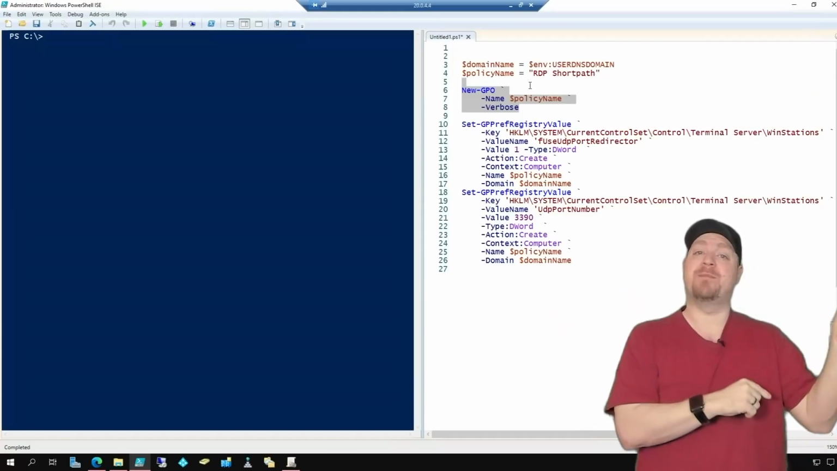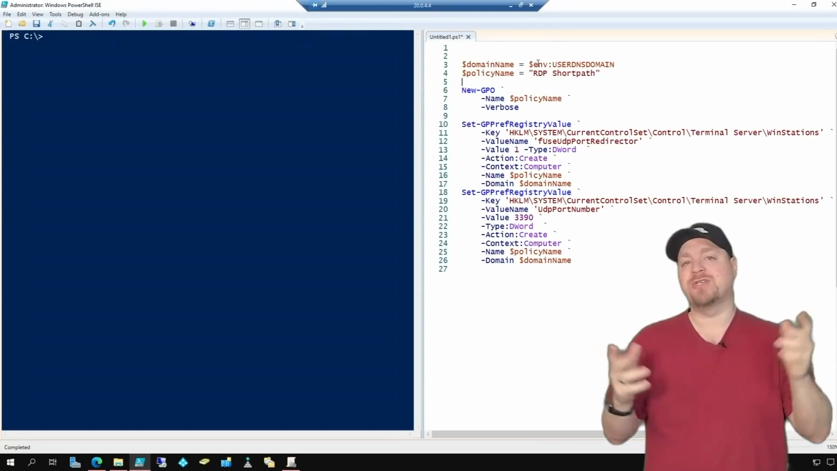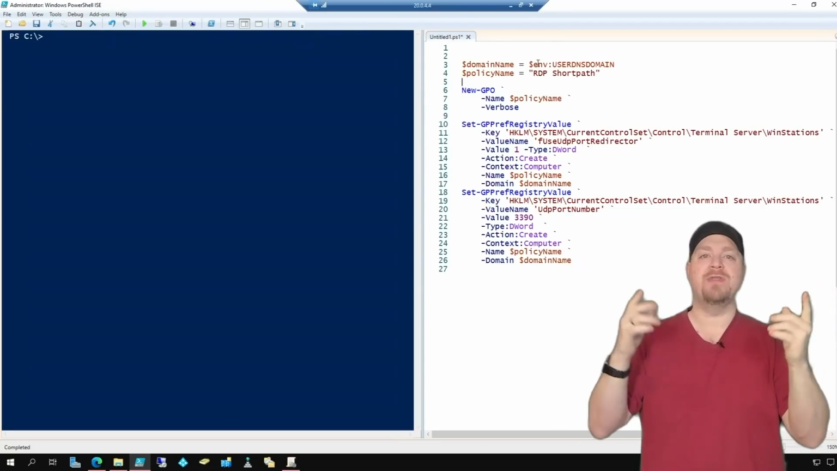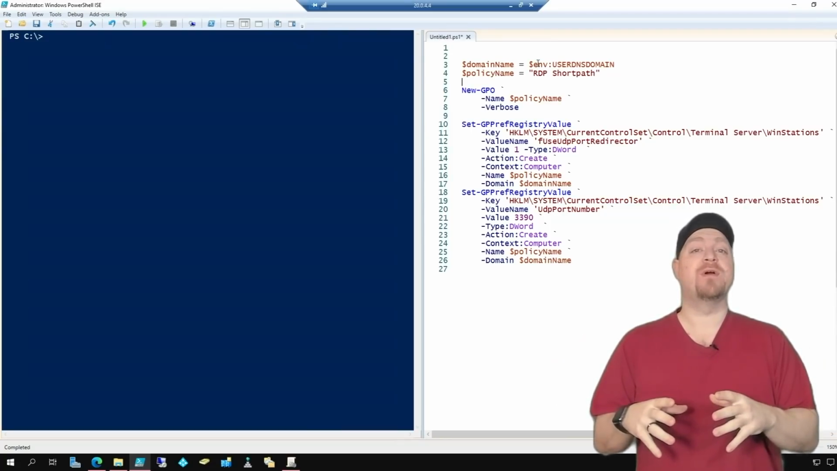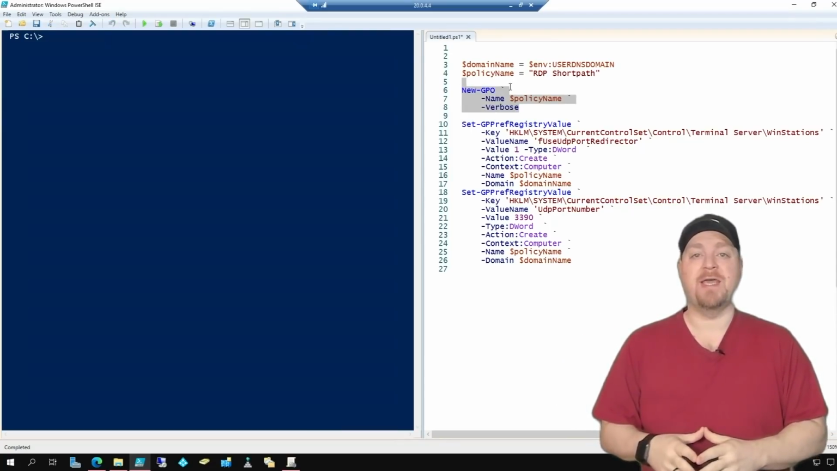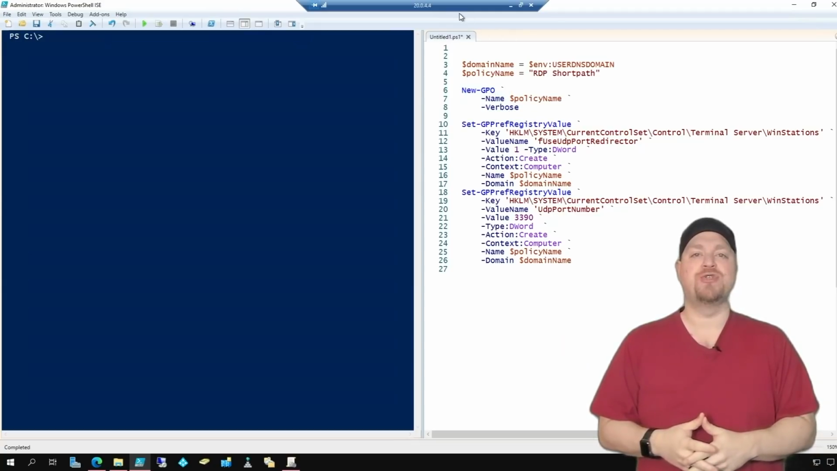Now we're going to flip over to my domain controller, and I've got PowerShell open here with a little bit of code that I pulled right out of the Azure docs. And this code is going to set up for us a new group policy that we're going to set up for RDP ShortPath.